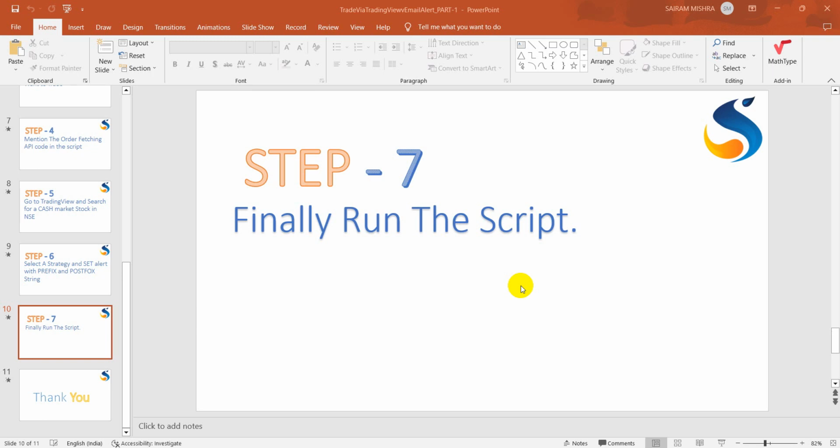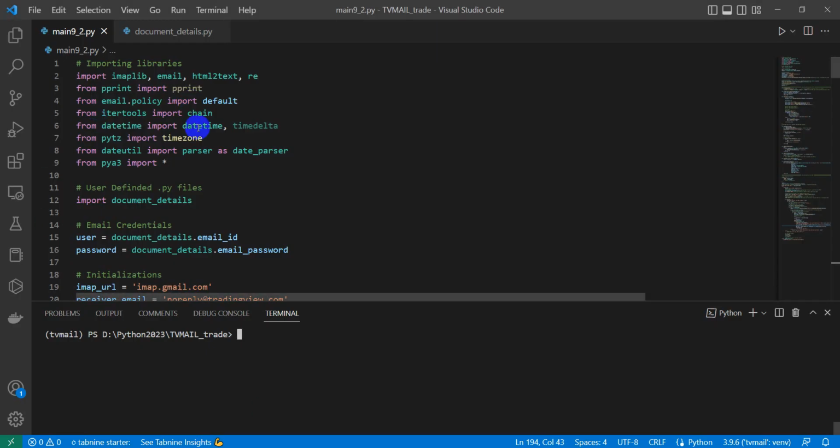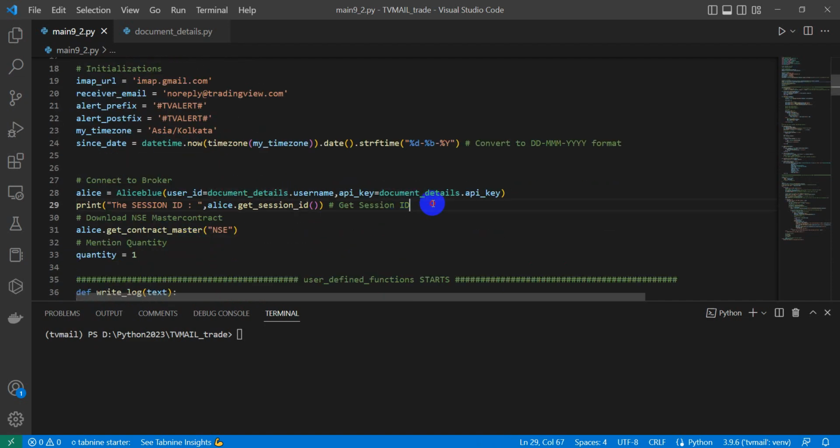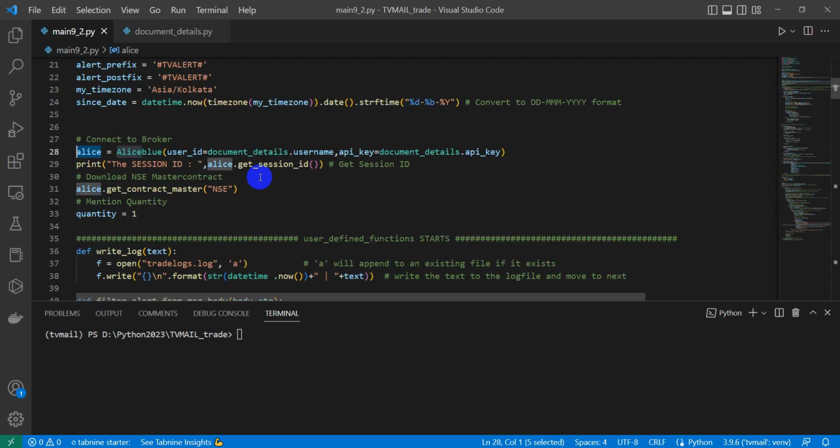Now let's dive into the modified Python script for the AliceBlue implementation and review the steps we have discussed. This is the Python script, and first of all we need to import the AliceBlue API, and before that we need to pip install pya3. Then the next step is connecting to the AliceBlue broker through this command and creating an Alice object. Through that Alice object, we are downloading the NSE master contract.